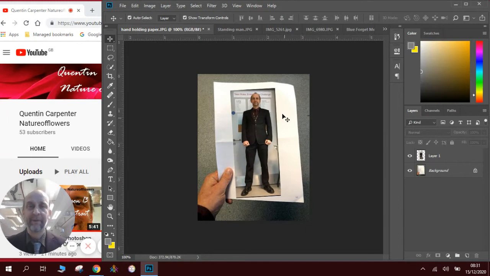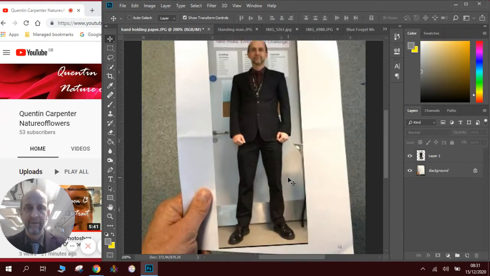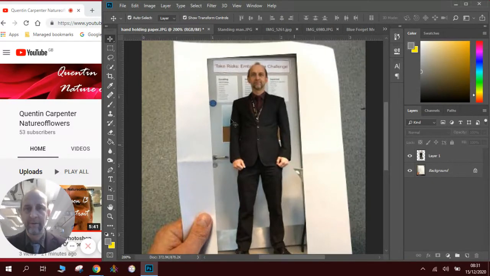Now obviously we don't want all this background, so we can zoom in a little bit, and we are going to use the lasso tool to very carefully go around the person. Now this takes a little while. I've said it before and I'll say it again. Photo editing is not a race.